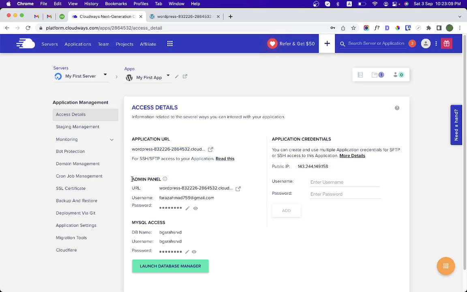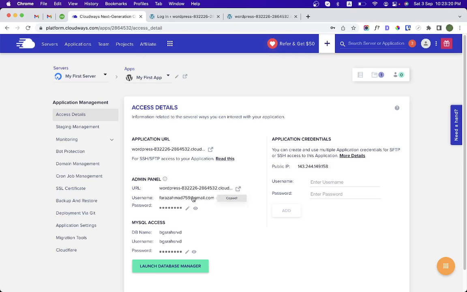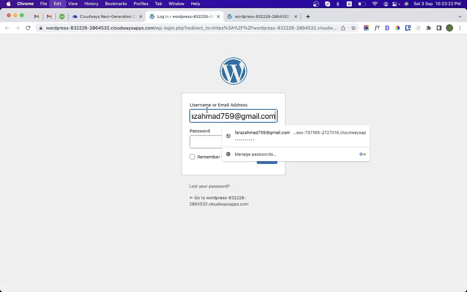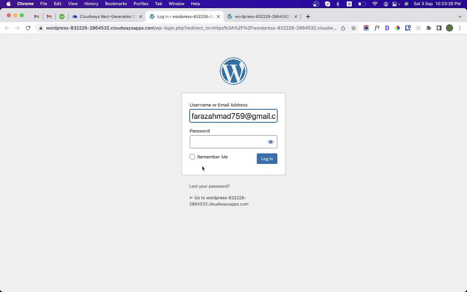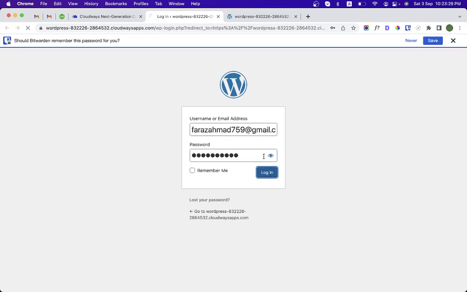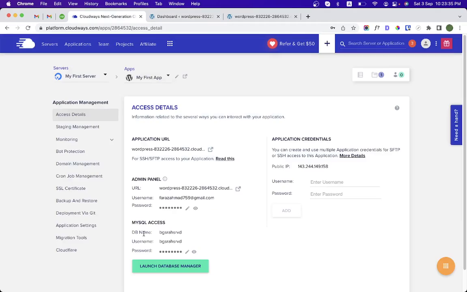and then it has also shared the WP admin credentials for us. So when we click on this, it will take us to the WP admin login URL, and we can copy the credentials from Cloudways to the login form, and when we click login, we will be logged into the admin panel. Okay, and also you can see the MySQL access here.